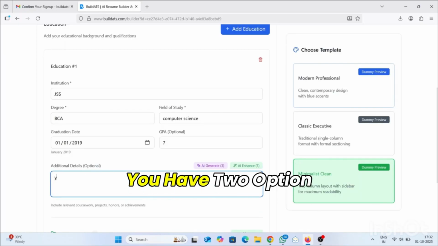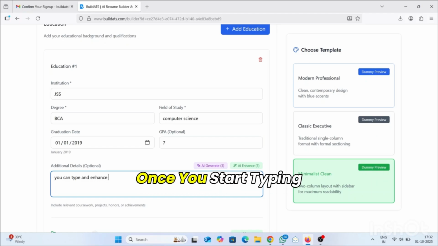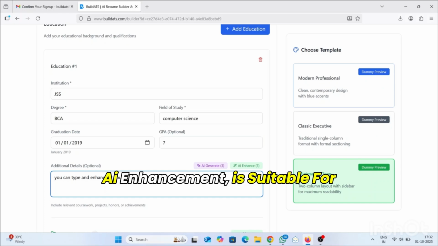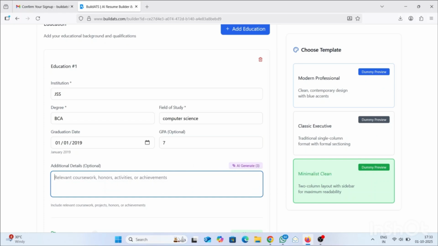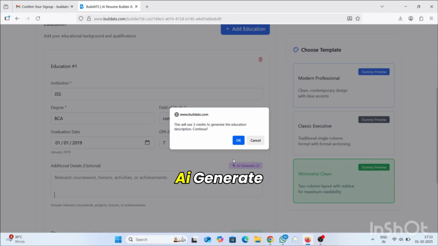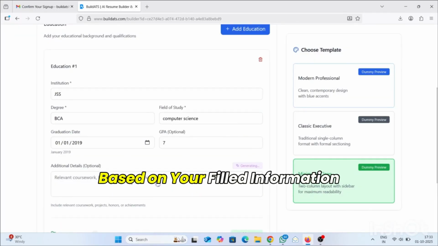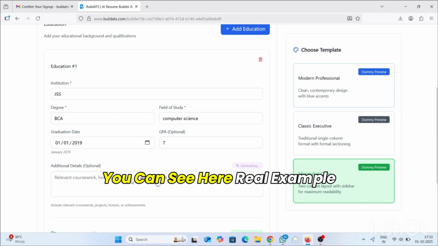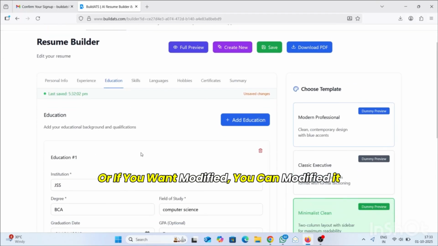You have two options. One is AI generate, another is AI enhancement. Once you start typing, you can see AI enhancement. AI enhancement is best suited for what you typed, based on your existing content, or you can use AI generate. It will give you an ATS description based on your filled information. You can see a real example here. Once you get the description, you can go through it, or if you want to modify it, you can modify it.